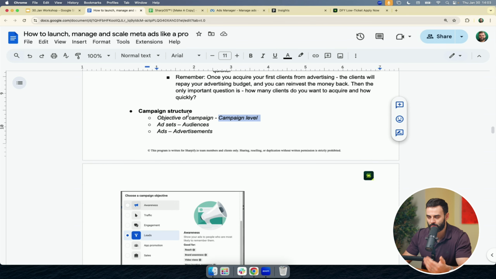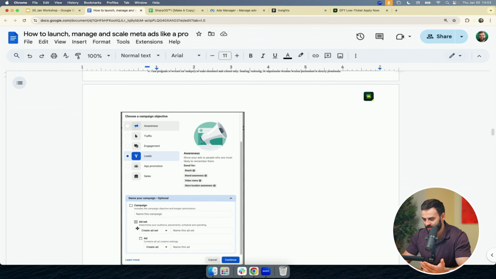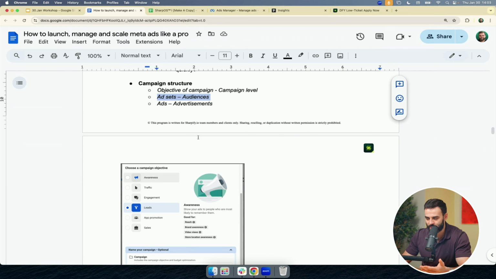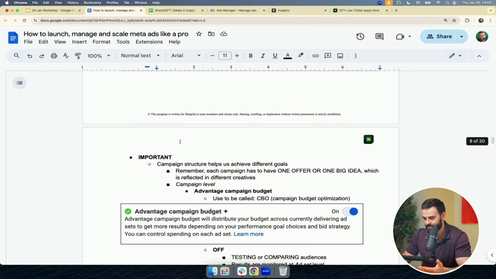Campaign level, you set the objective, what you want to achieve. Ad sets is the audience. You can see here, these are the ad sets, typically like squares. And ads are the advertisements, okay? Like what you actually advertise, okay?